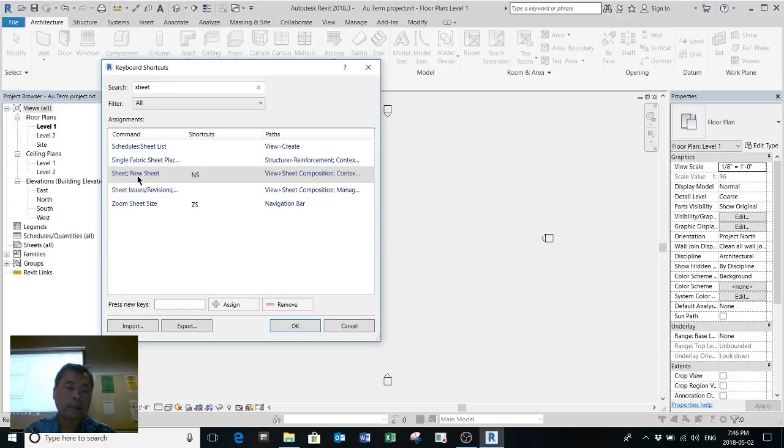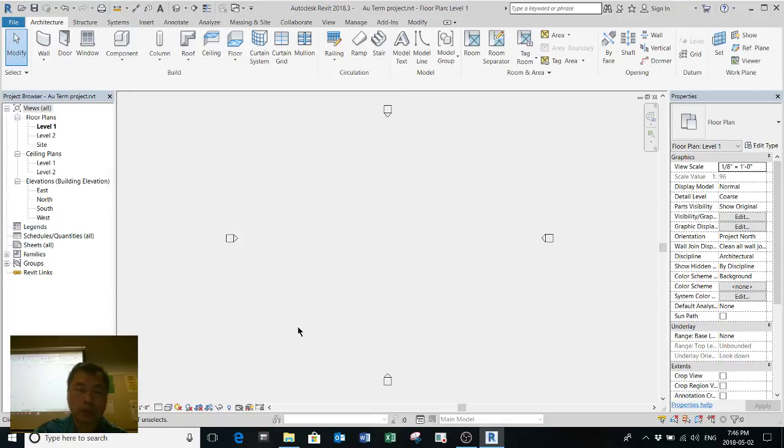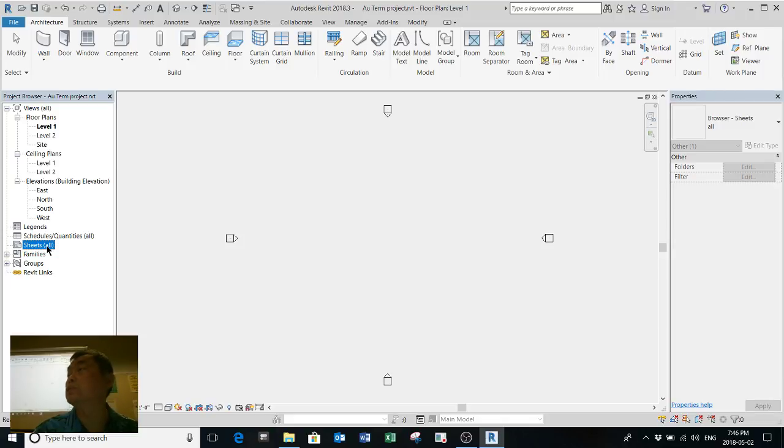Okay. Now after you're done, you hit OK. So the next thing I'd like you to do is please expand, go to the sheet, like the tab on the sheet here. It's called Sheets All. Click on it. Right click.